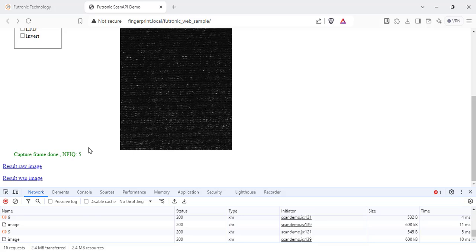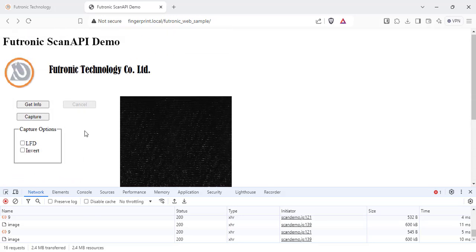Now once the scan is done, the image is available in two formats. One is the raw format, which could be used to convert to JPEG, PNG, or any other image format, or WSQ format. Most of the biometric authentication providers are using this format. So this is really simple, right?